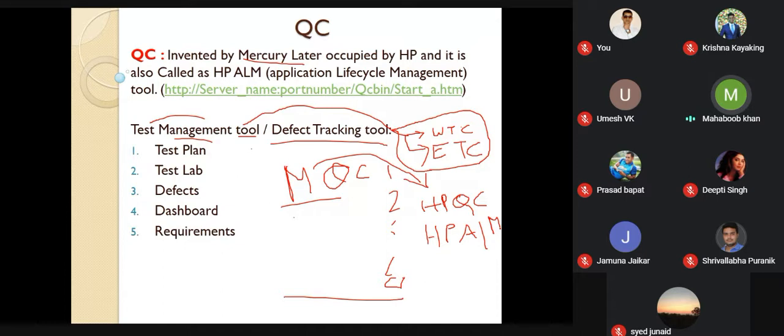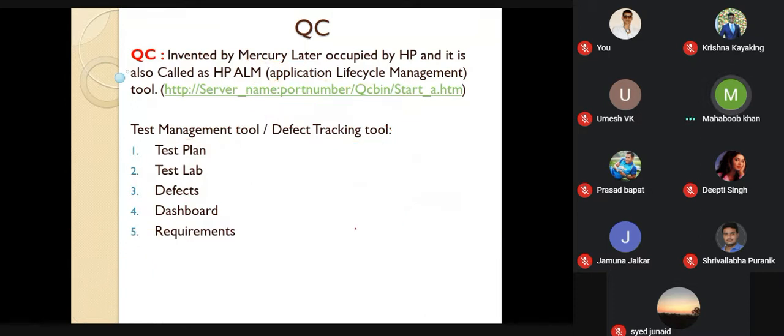The organization is changing the name to ALM. ALM stands for Application Lifecycle Management, guys. Try to understand, ALM stands for Application Lifecycle Management. Now it is called HP ALM, or it is called HP Quality Center or Mercury Quality Center. All are the same. This was the very beginning, this was later, and right now we are calling them ALM, guys.